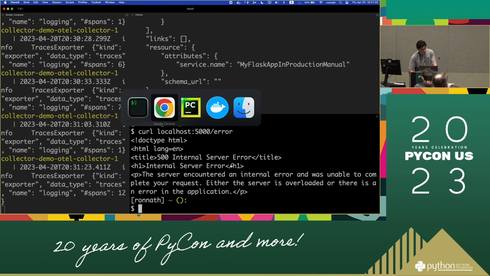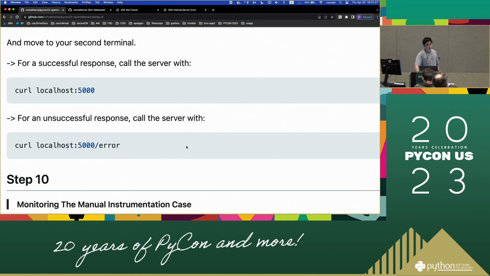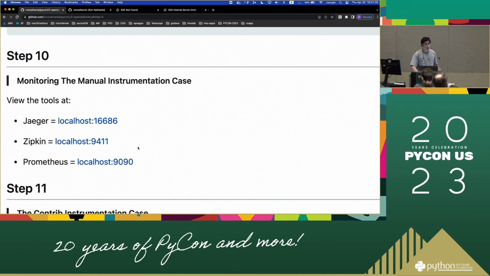And so we can come back here. We got our successful response with 500, and we got an unsuccessful response with 500/error. And it's time to look at the spans. We can open over here. By the way, for Windows users, you have to change this to localhost manually because I put the link in as 0.0.0.0 and it won't work for you, so sorry. You have to go to localhost.